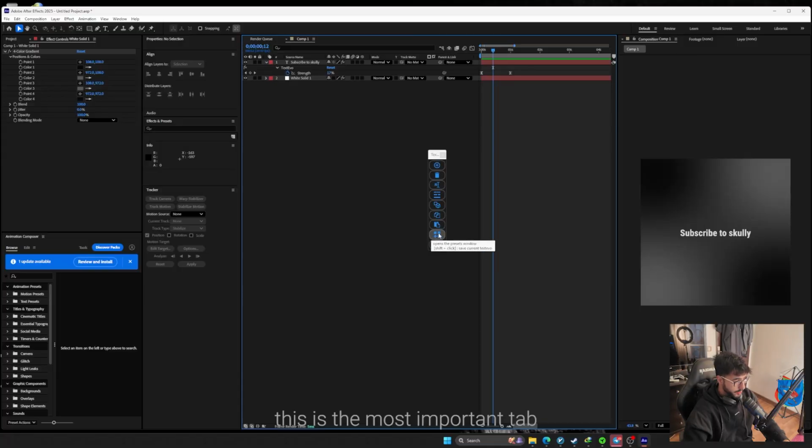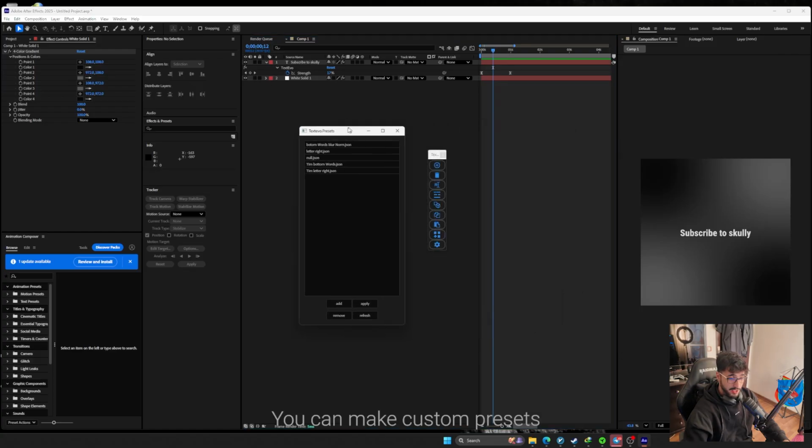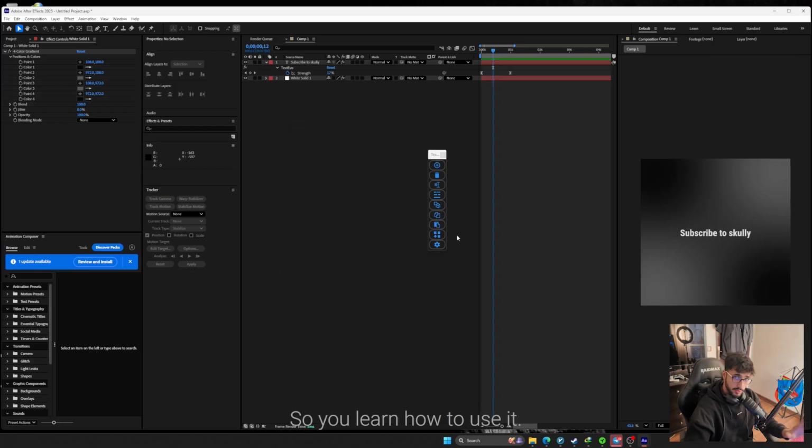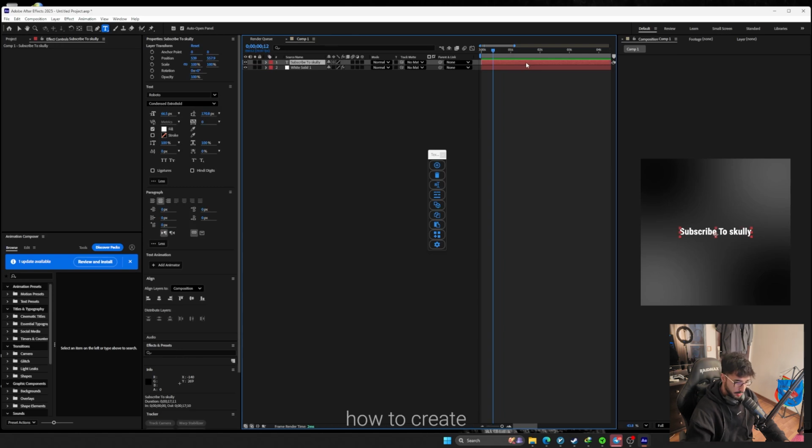Okay, this is the most important tab in this textevo plugin, the preset window. Yeah, you can make custom presets after making one smooth text animation on a single text block. So you can simply create your own preset or have your own style for each one. As you can see, I've made some presets which I use regularly. I've named them through my clients' names. So you will learn how to use it. Great. Now the question is how to create your custom animation and make it smooth.